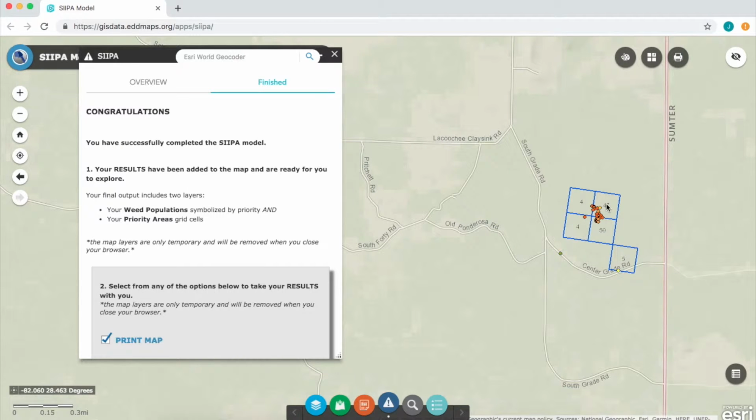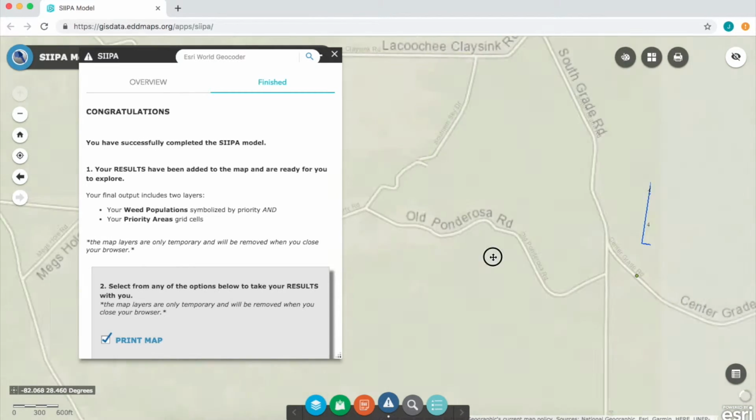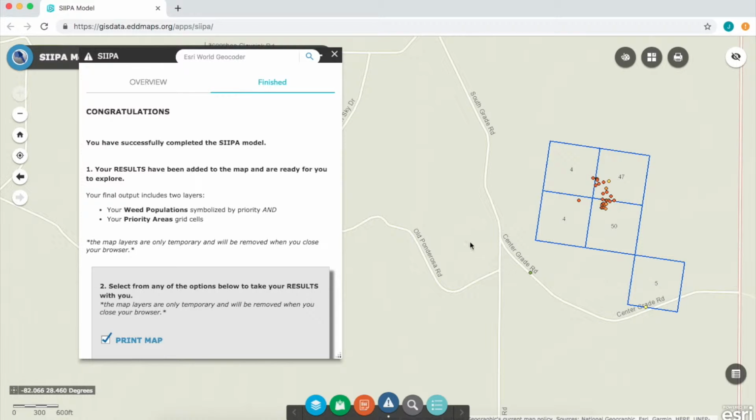It has a number on each grid that tells you the priority or the ranking for each quadrant. So the higher the number, the higher priority it is, and the lower the number, the lower the priority. So if I were to use this map to begin treatments, I would start with the weed points inside the quadrants that are ranked a 4, and then move on to the 5, 47, and 50, for example.